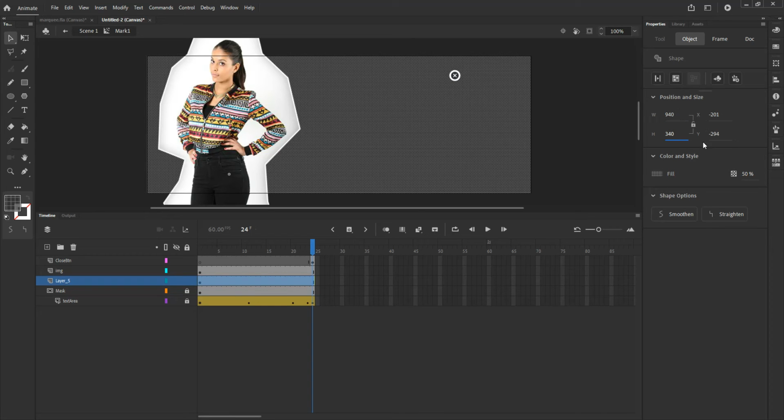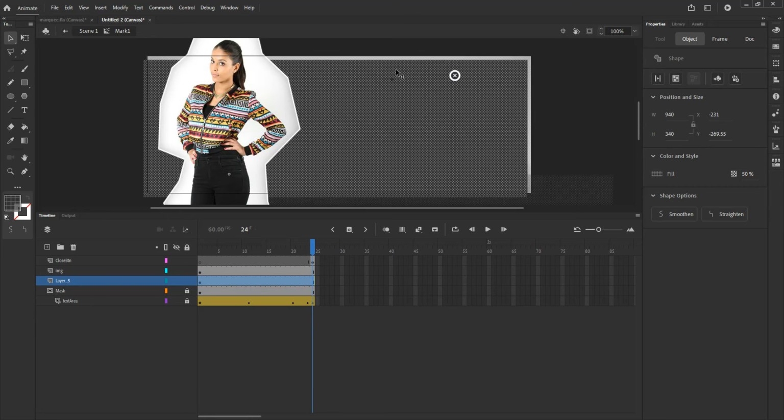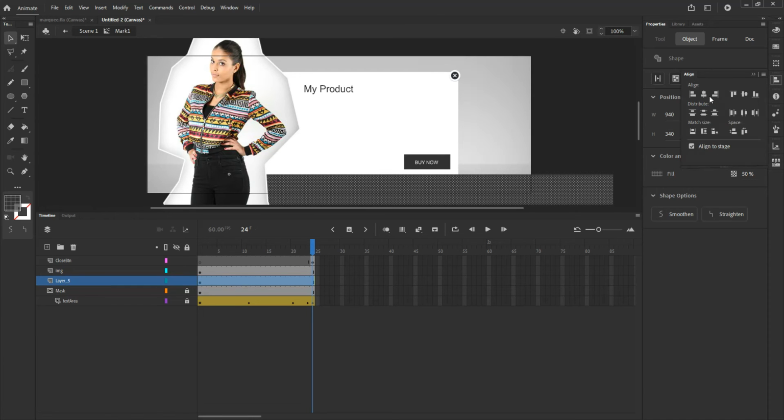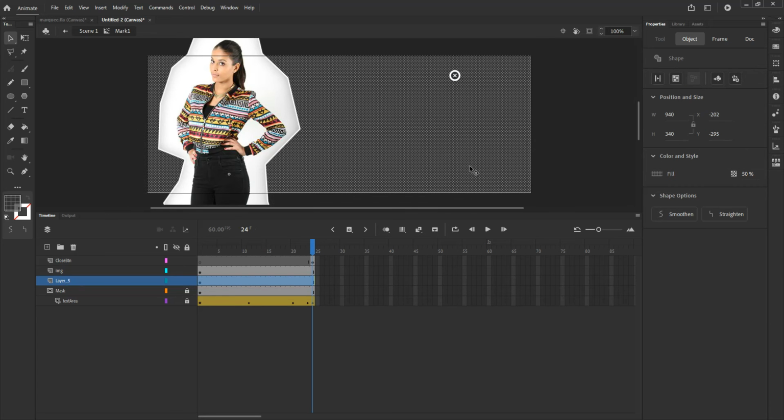And I want to make sure that I place it, I align it with the world. So actually, sorry, that was my mistake. I need to center it because I'm inside the actual movie clip. So let's do that. Boom. And that works well right there.